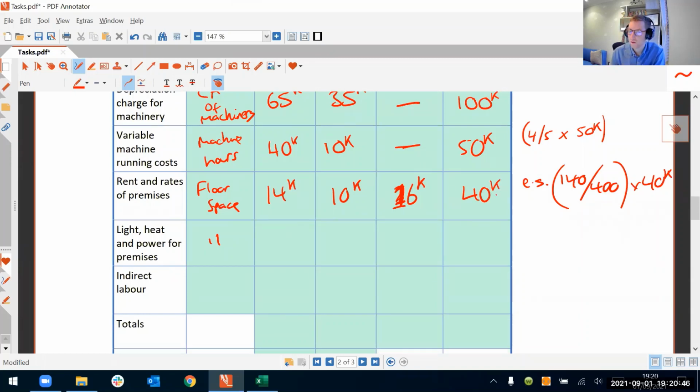Then light, heat, and power is exactly the same, but we're only doing it for 20k. If I'm doing that times 20k, it's literally half of these figures, because it's half of the figures above. Same again. It was almost like someone planned it. It's almost like an examiner wanted an easy job, hey?